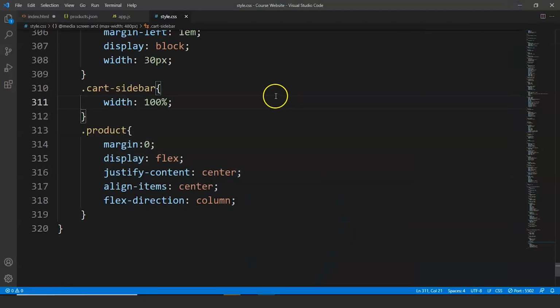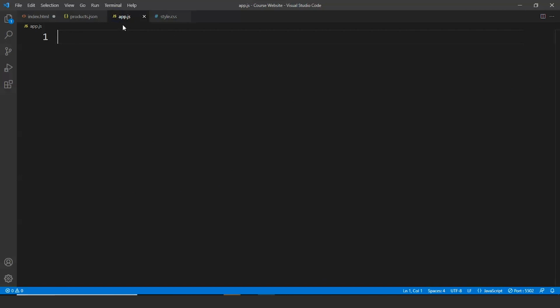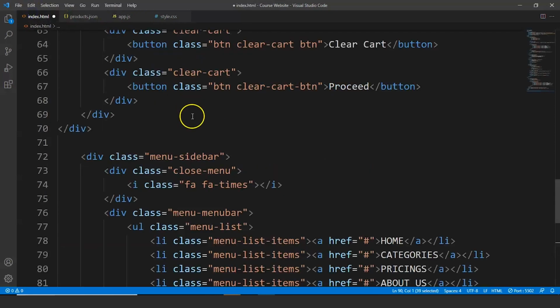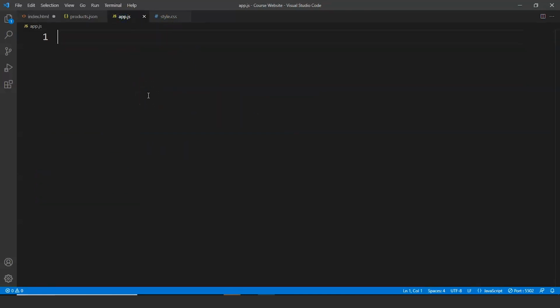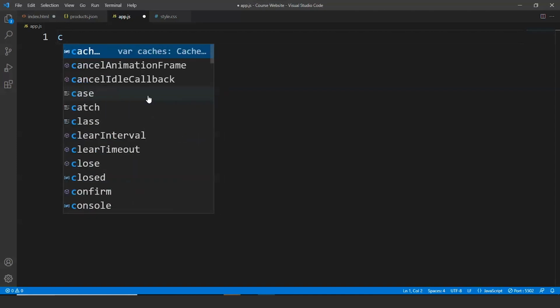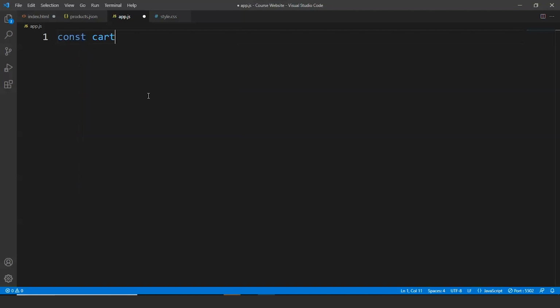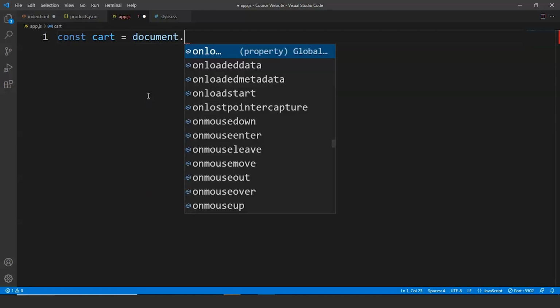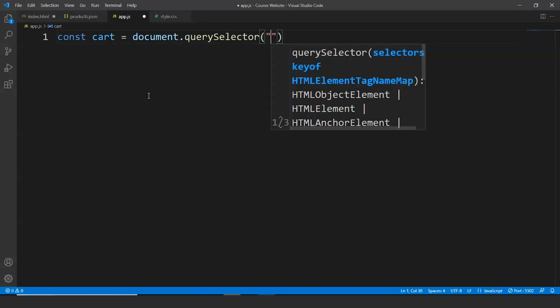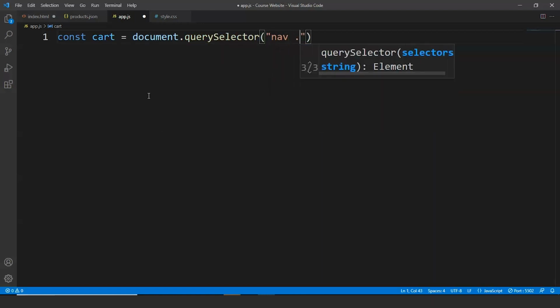Let's move on to the JavaScript part now. We'll open the JavaScript file, and first of all, we'll access all the HTML elements with the query selector method. So we have several HTML elements, right? Here you can see we have several elements present in our HTML file. We are going to access few of these elements. So what we are going to do is we are going to write here const cart is equals to document dot querySelector. We are going to write here nav space dot cart.